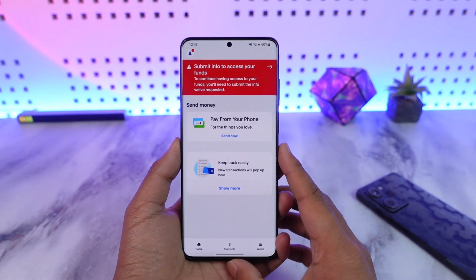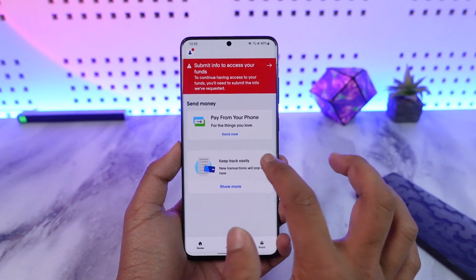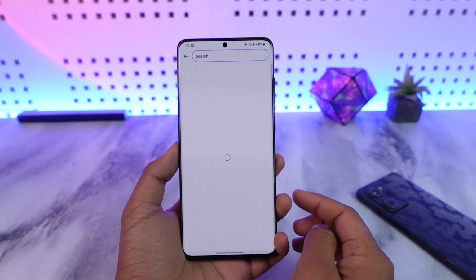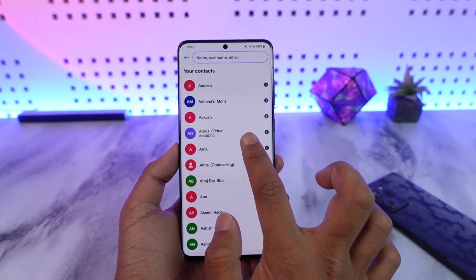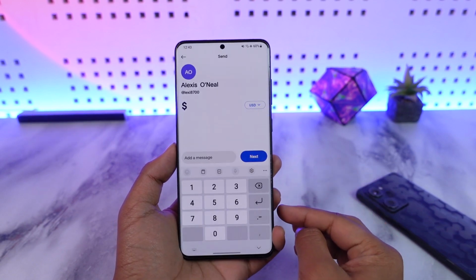Then you'll find an option right at the top that says send money from your phone, so you can tap on the send now option here. All you have to do is simply enter the username of the person you're trying to send money to, and then you need to make sure they have a PayPal account here.